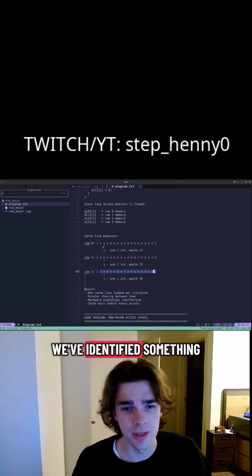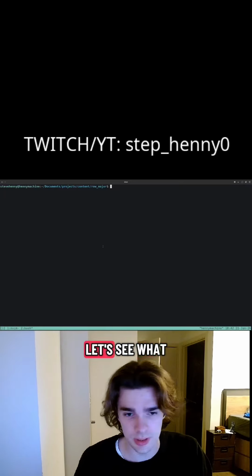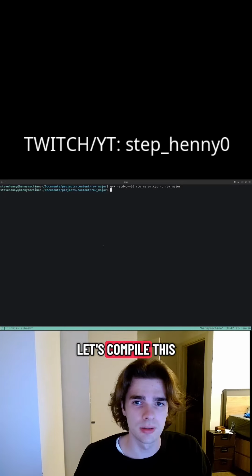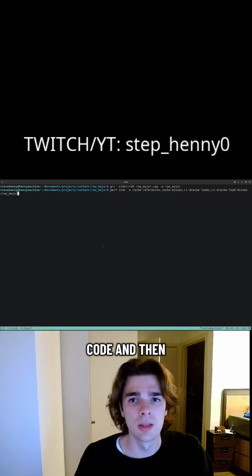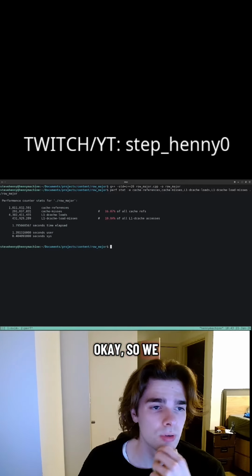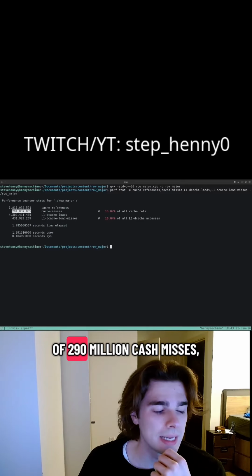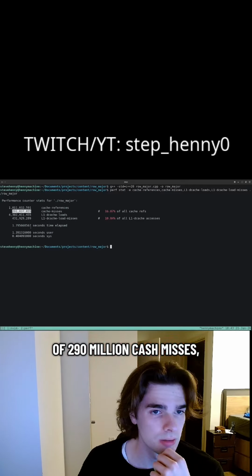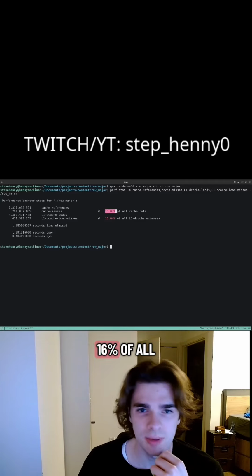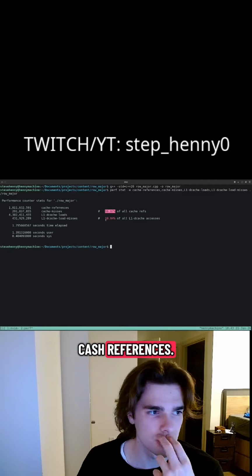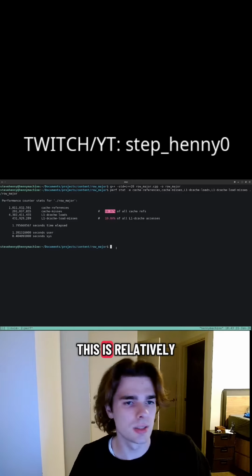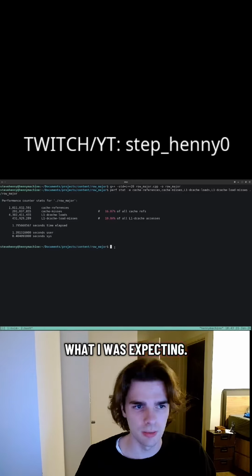So now that we've identified something that could be an issue, let's see what the performance looks like. Let's compile this code and then let's run it. Okay, so we have a total of 290 million cache misses, which is not great. It's about 16% of all cache references. Could be better. This is relatively what I was expecting.